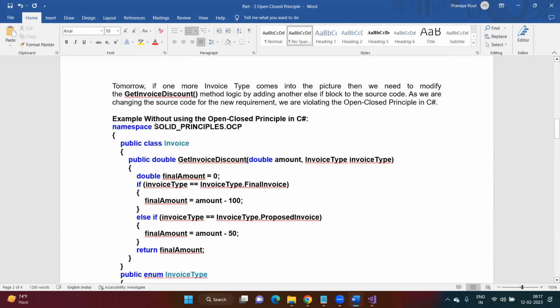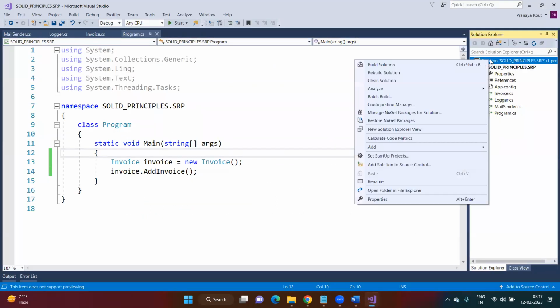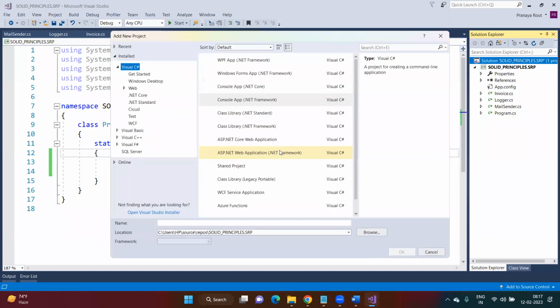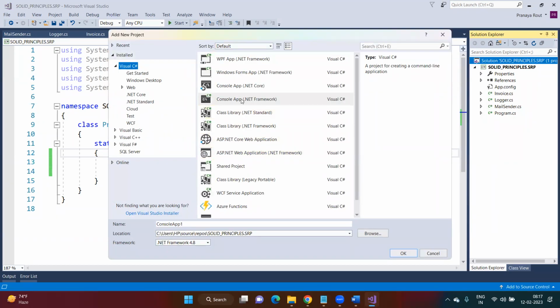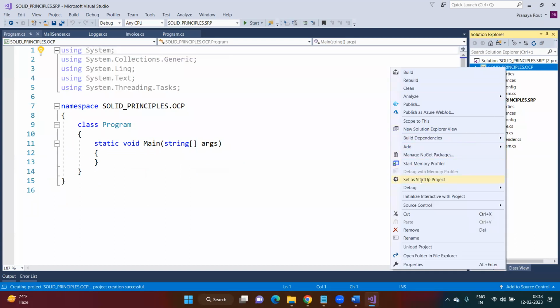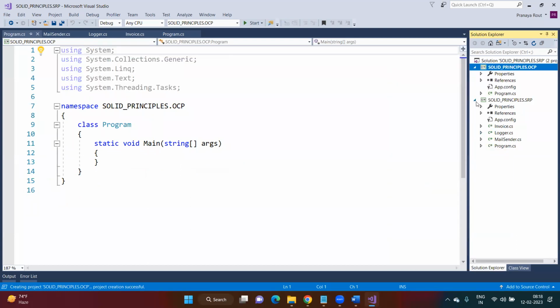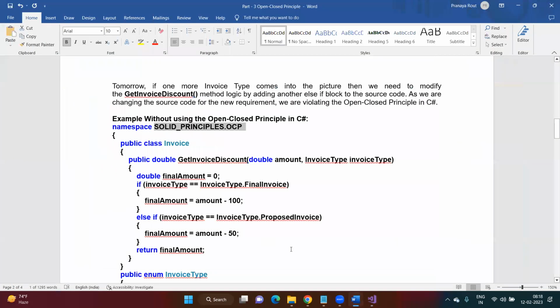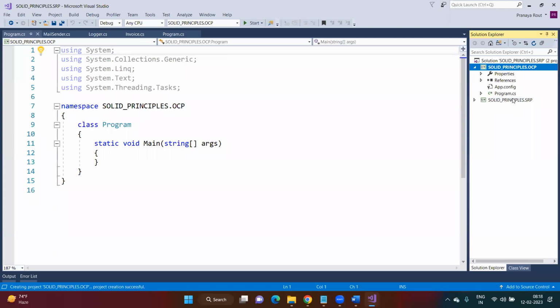Let us implement this with an example. Let me add a new project to this solution. Let me give the project name as Solid Principle OCP. Let me make this my startup project. Inside this project, let me create a class called invoice.